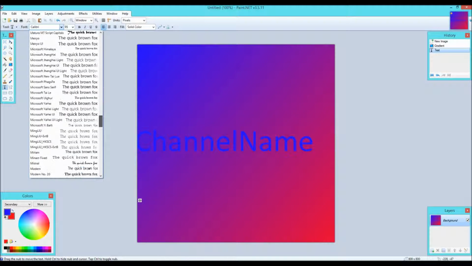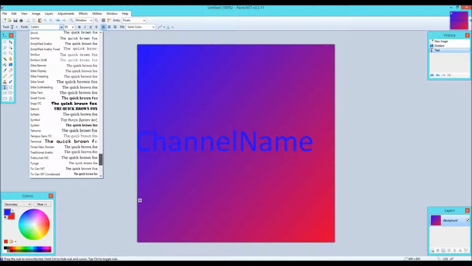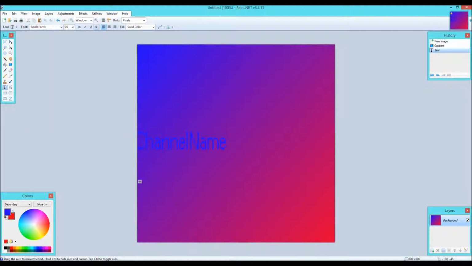For example, let's do this one, since it looks all techy and stuff. And depending on the font, you can make it way bigger. But that's just what it is. This is a pretty weird font. This is the largest size it goes to. But you get the point. You can make it any font you want, and just put your channel name at the top or center stage.